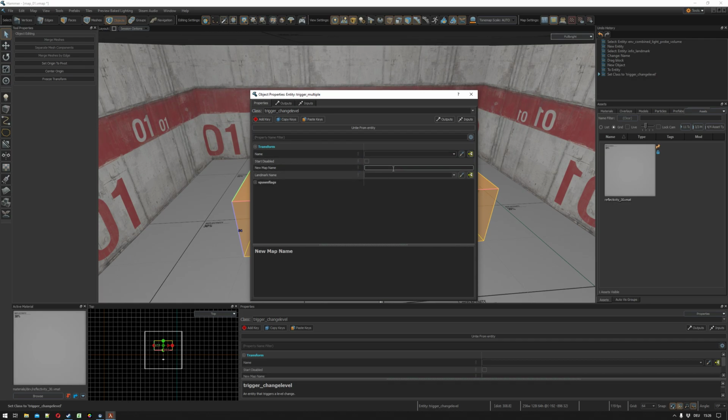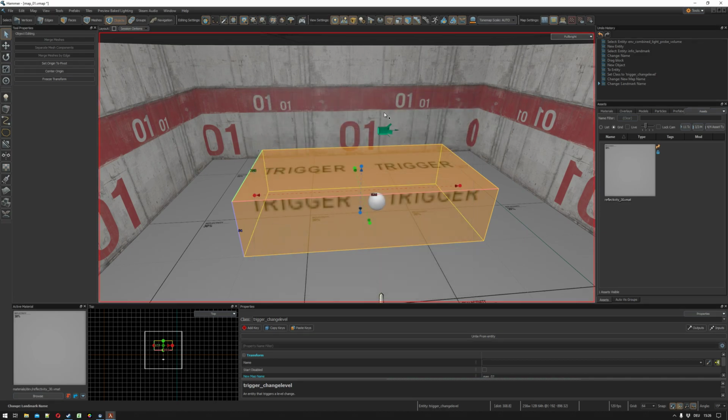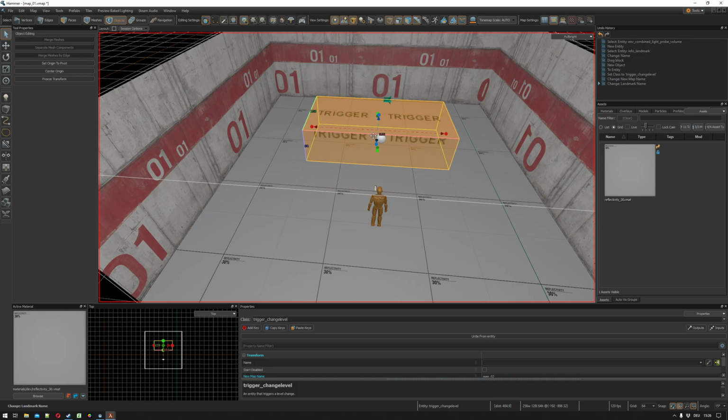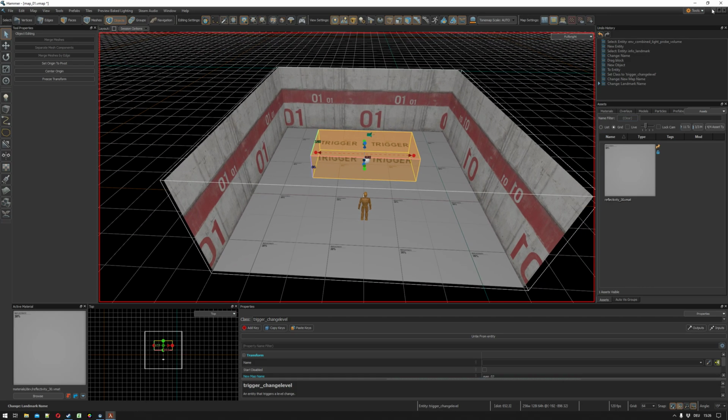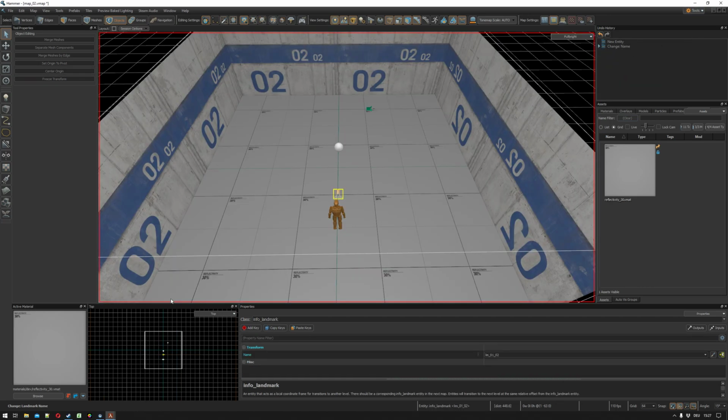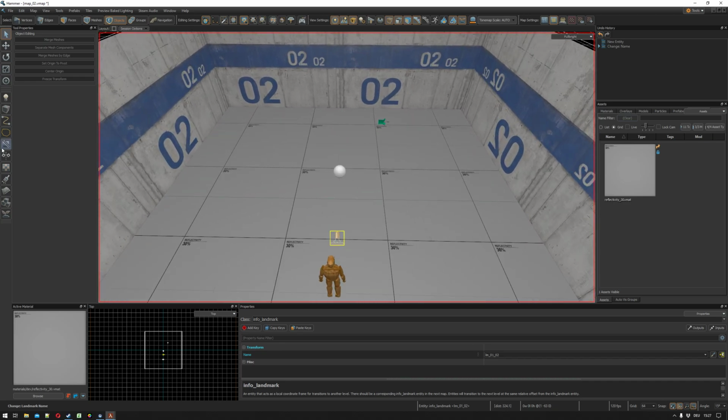So the new map name is the map name we want to transition to. So this is map_02. And the landmark we are using is what we have already created. It appears here already, LM_01_02. This is not disabled, this is enabled, so when I touch it, this will make a map load to the second map. But I need the same trigger in this map as well.